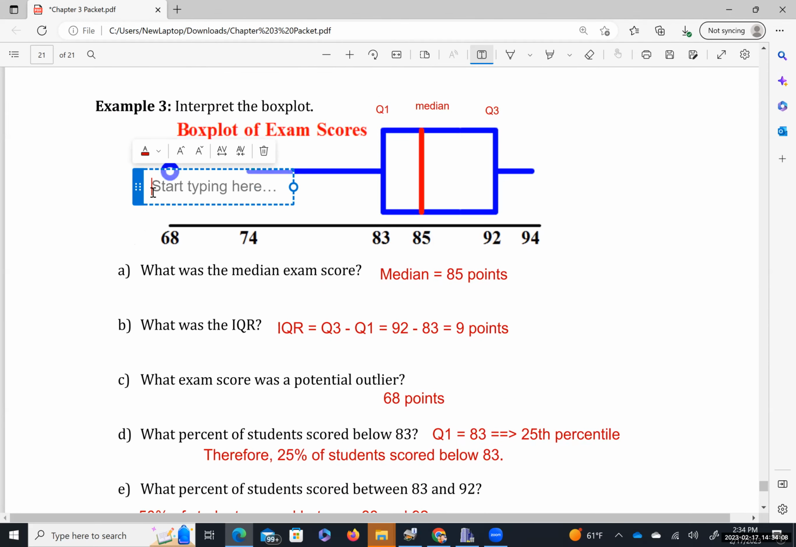Highlight here, outline. This is the minimum. And the maximum.